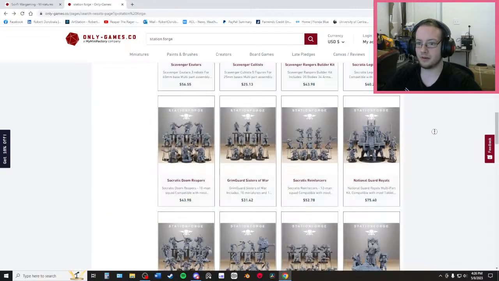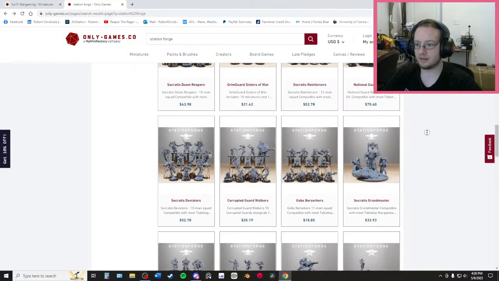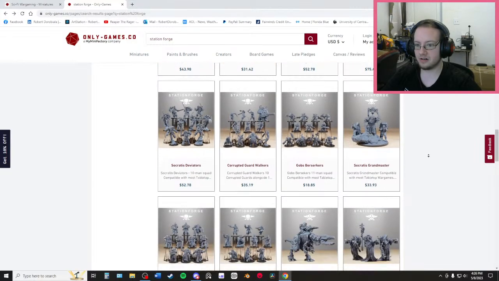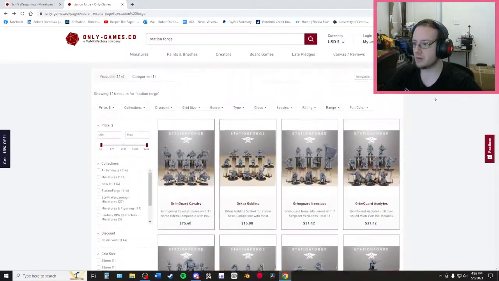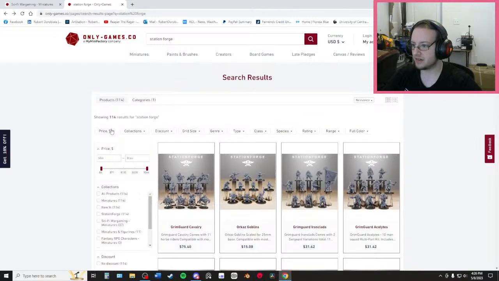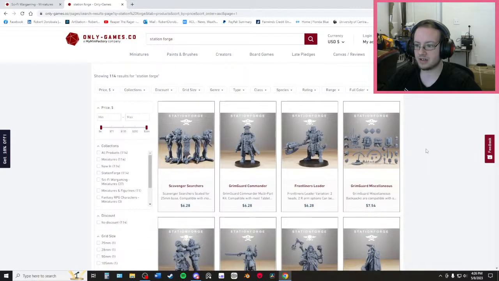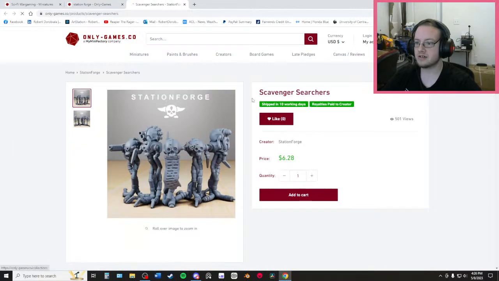Let's see. I'm gonna look at one more thing here, and then I'm gonna call it: corrupted guard walkers, deviators, gob berserkers. Let's go by price. What is their cheapest thing? By price, low to high. So their lowest thing is 628 for scavenger searchers. So these are like servitor skulls.